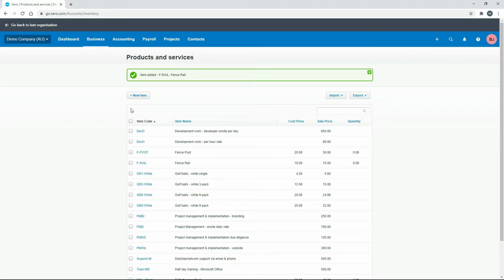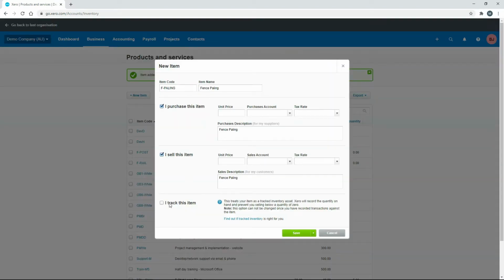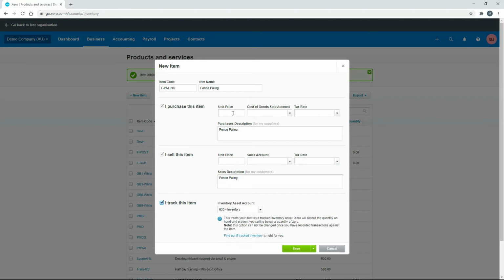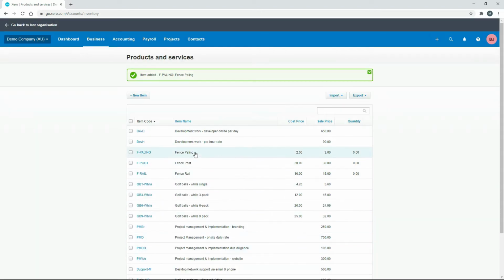Okay, and then finally, we're going to do our fence palings. Those ones again will be tracked. They cost $2 each and we'll sell them for $3 each. Okay, so we'll click on save. All right, so now we've got our fence palings, posts, and rails. You can see there that we don't have a quantity yet, so we're going to have to buy some in.